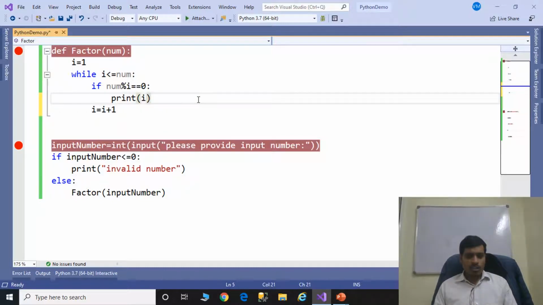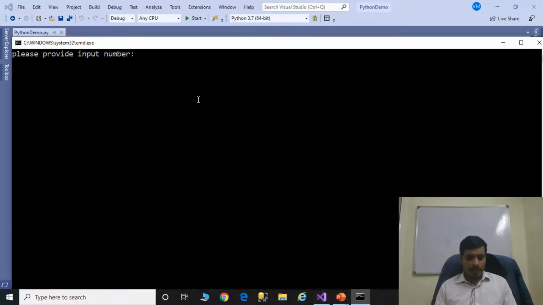We will execute this program without debugging, that means Control F5. Please provide input number: 6, enter. We are getting output as 1, 2, 3, 6. Control F5, 20. Factors of 20 are 1, 2, 4, 5, 10, 20.